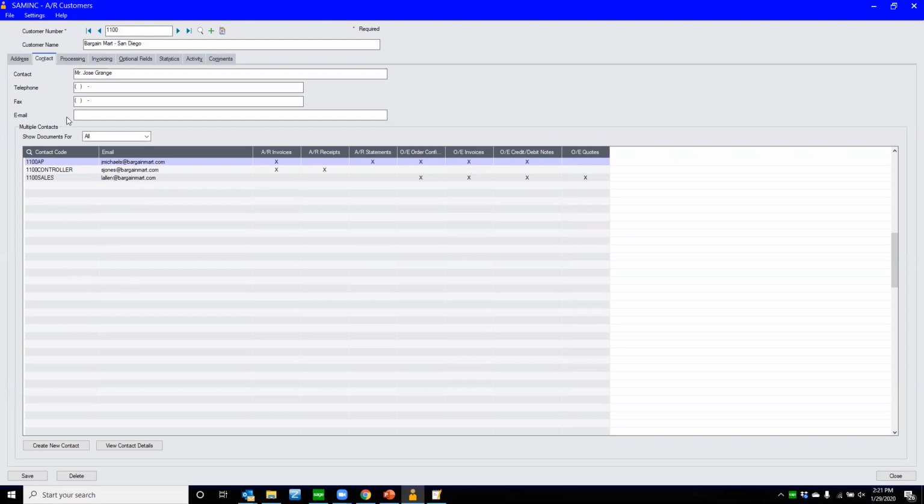So I might have a code that I assign where it's the customer number and the position: AP, controller, sales, marketing, whatever the case might be. You can create your own codes as you want to, but what I can do is go in and say, all right, this particular person, the AP person, is going to get all of our AR invoices that go out and also the AR statements, and she has asked for copies of the order entry confirmations and invoices as well.